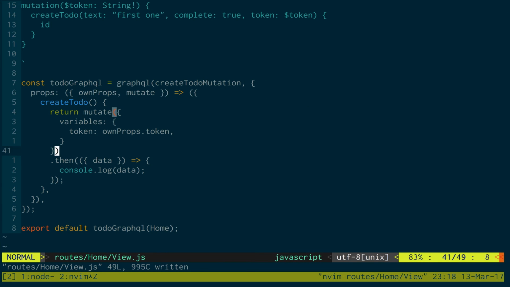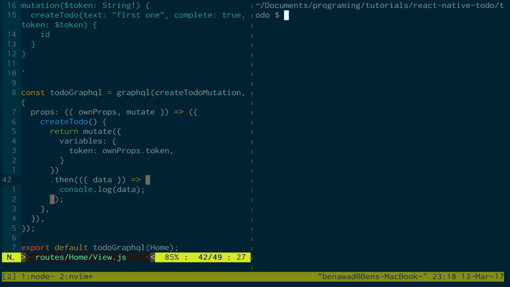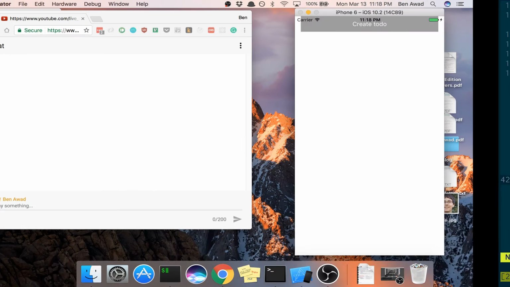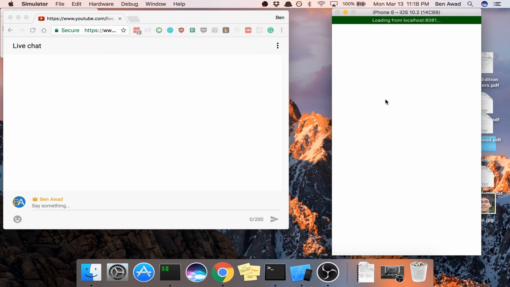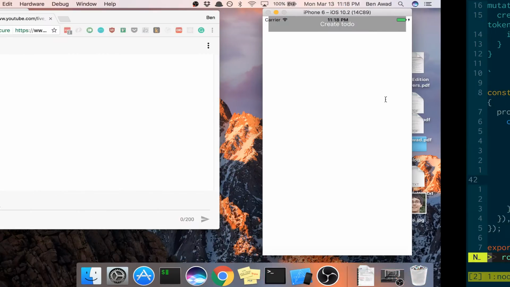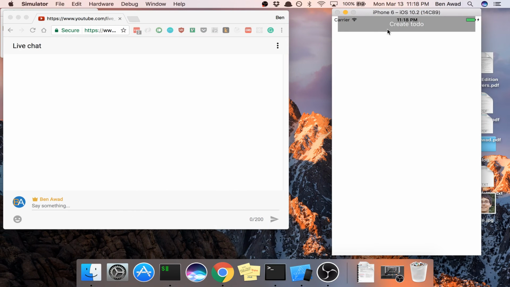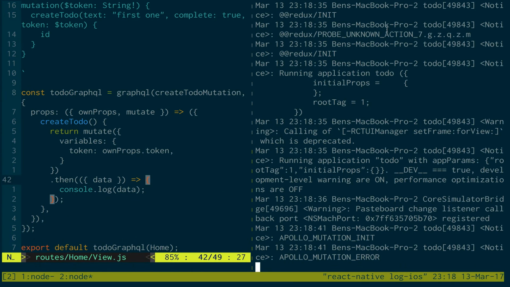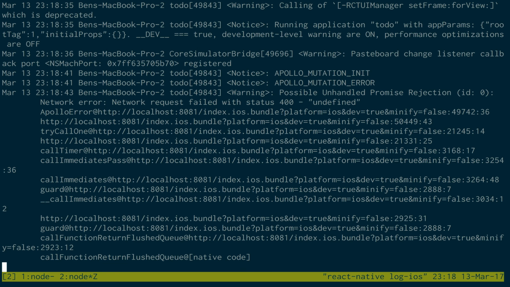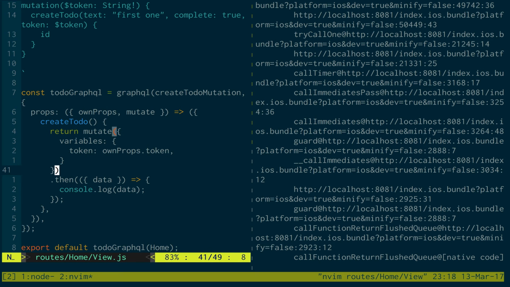Oh, yeah, okay. Let's do React Native log iOS. Okay. We push the button, and what happened? Possibly unhandled network request failed. So that's possibly because there's some kind of syntax error here.